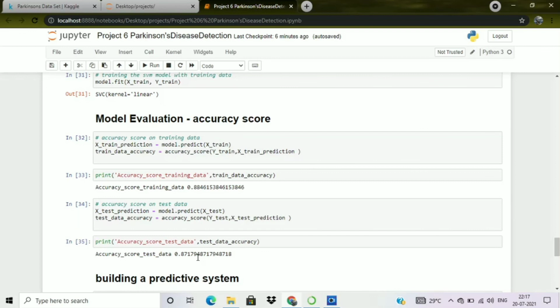Whenever you make a model, keep in mind that the accuracy score of training data and test data should be in the same range, so that you can get a good model. Otherwise there can be underfitting or overfitting. So keep that in mind. That's it guys, that's all for this video. We have created a new machine learning model.